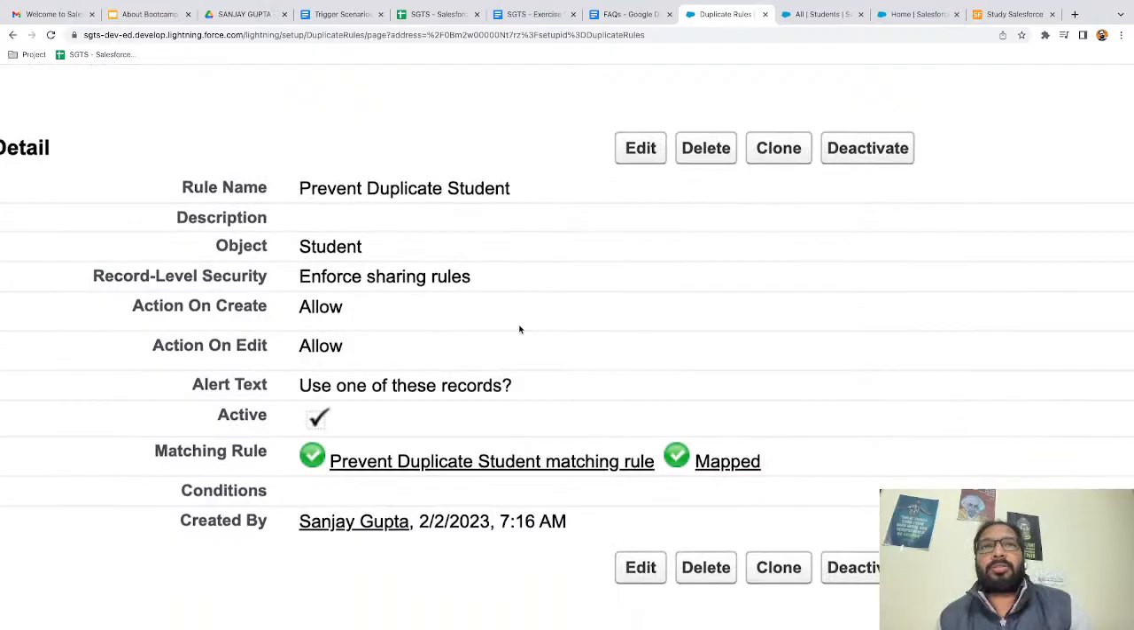I hope you understood the whole process: how we can configure a duplicate rule, how we can configure a matching rule, how we can connect both, how we can activate them, and how we can create a record which is duplicate, but we selected action on create as allow. So that's why we are able to create that record.